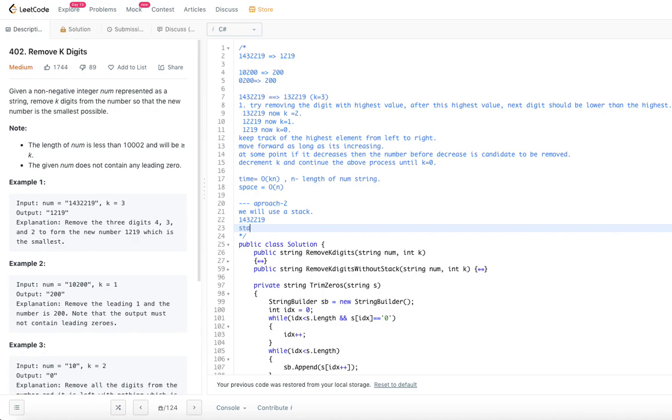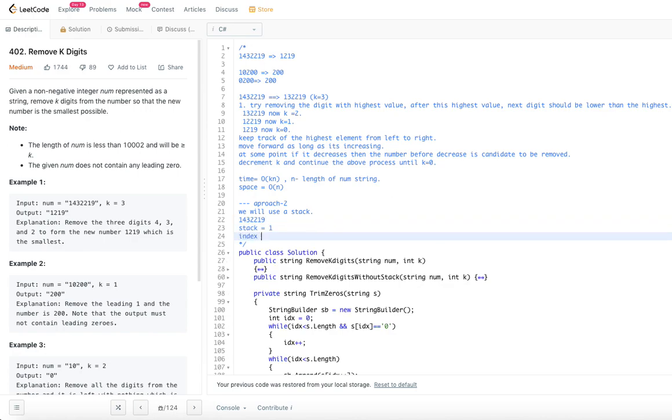So now the stack will be with 1. Let's have index equal to 0 and the stack will be 1, the first element, index 0, and then index 1. Now 4 is greater than 1, so you add it on top of the stack. But now at index 2, 3 is less than the top of the stack.